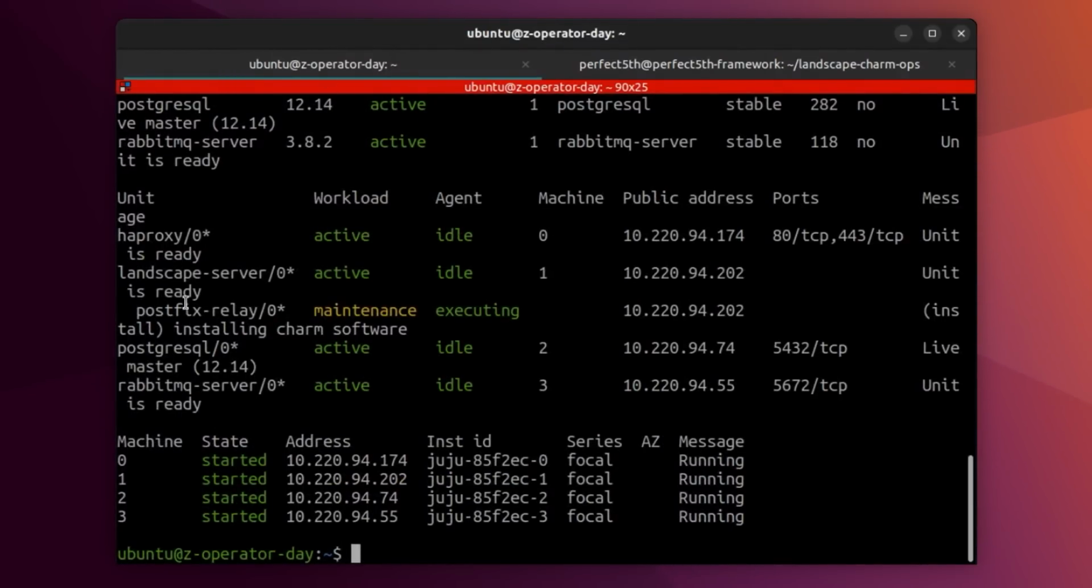Take a look here again at the status. Postfix is ready underneath landscape server. Landscape server is ready. Postfix is now in maintenance, and give it a little bit of time and it will appropriately set itself up after it's done installing. Could take a few minutes.